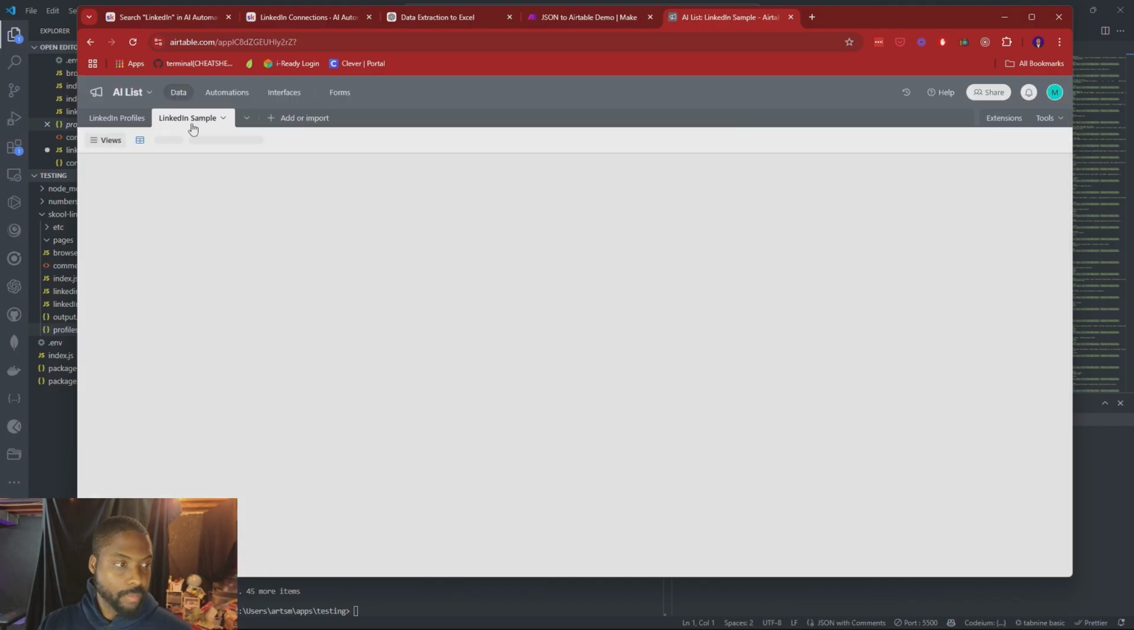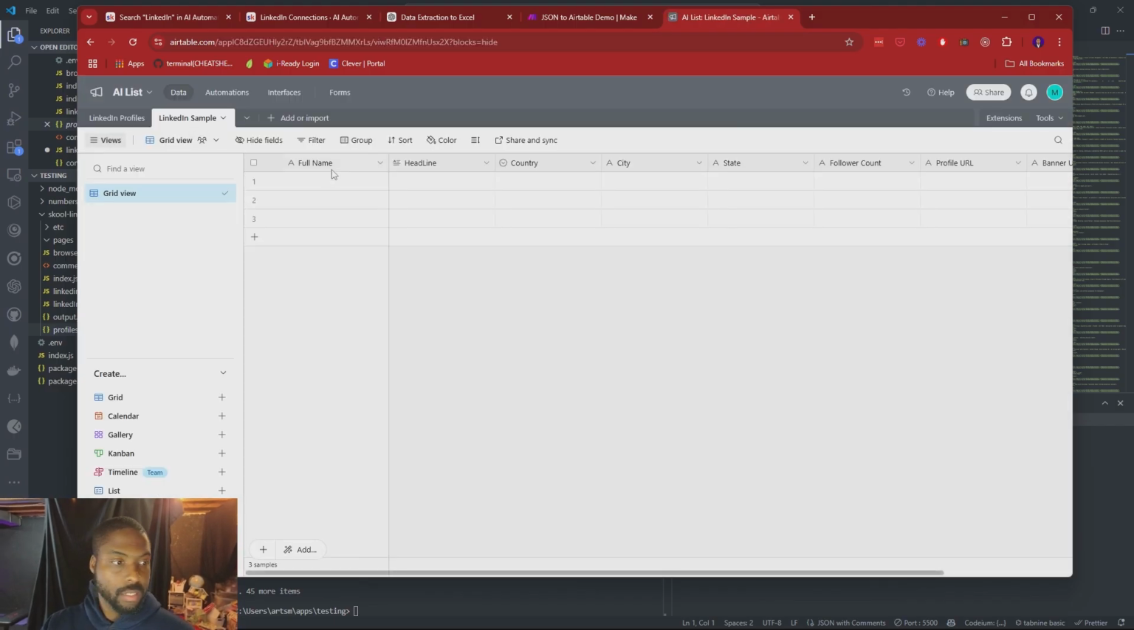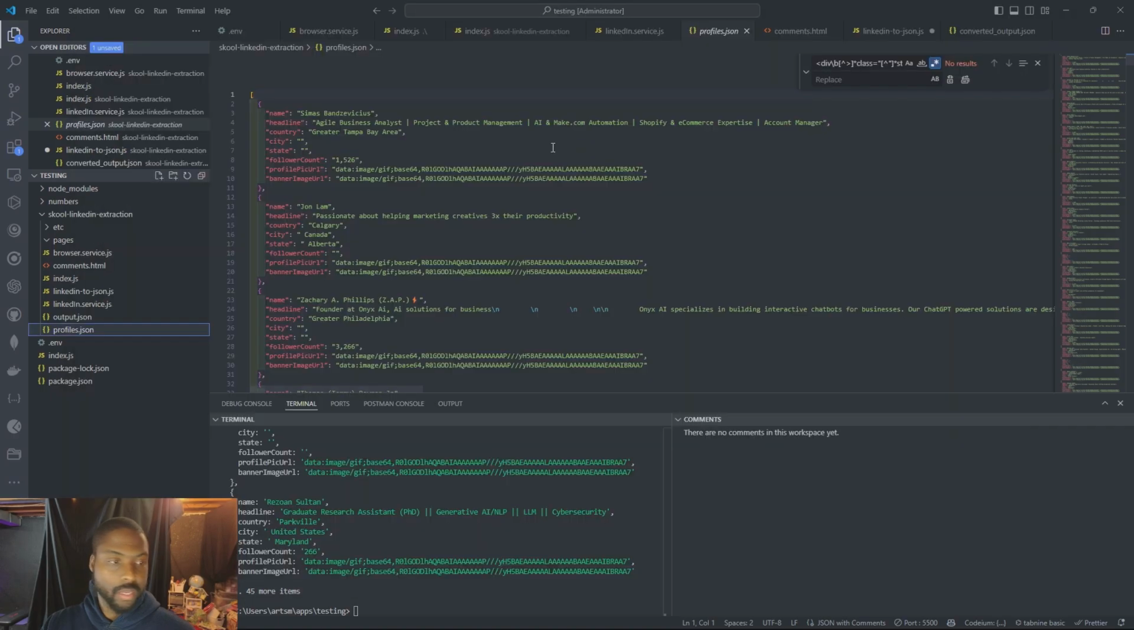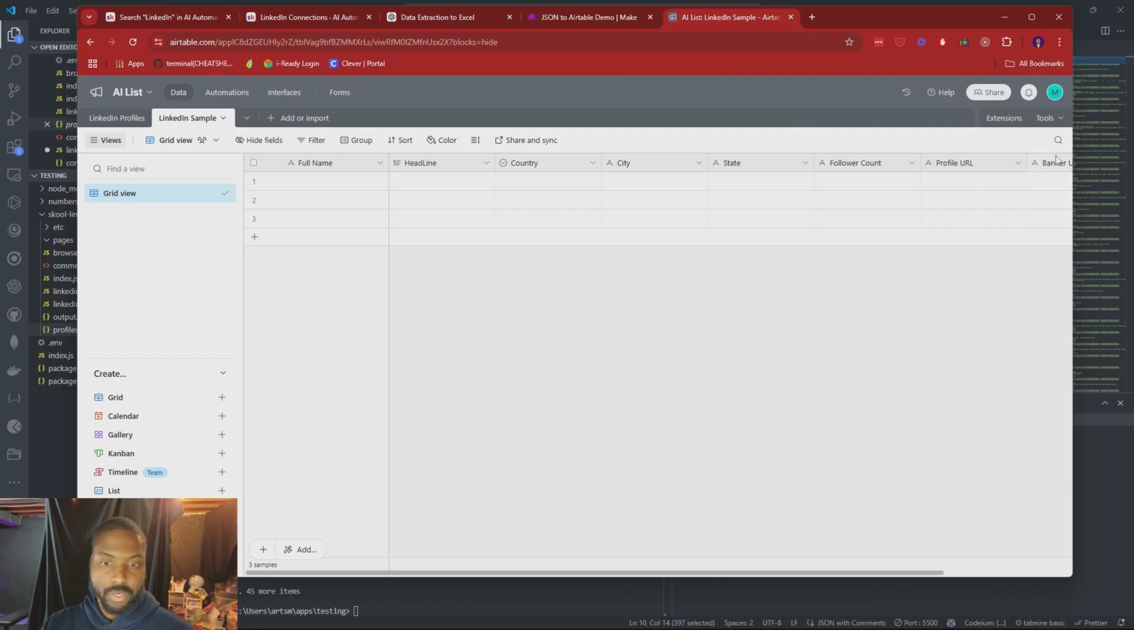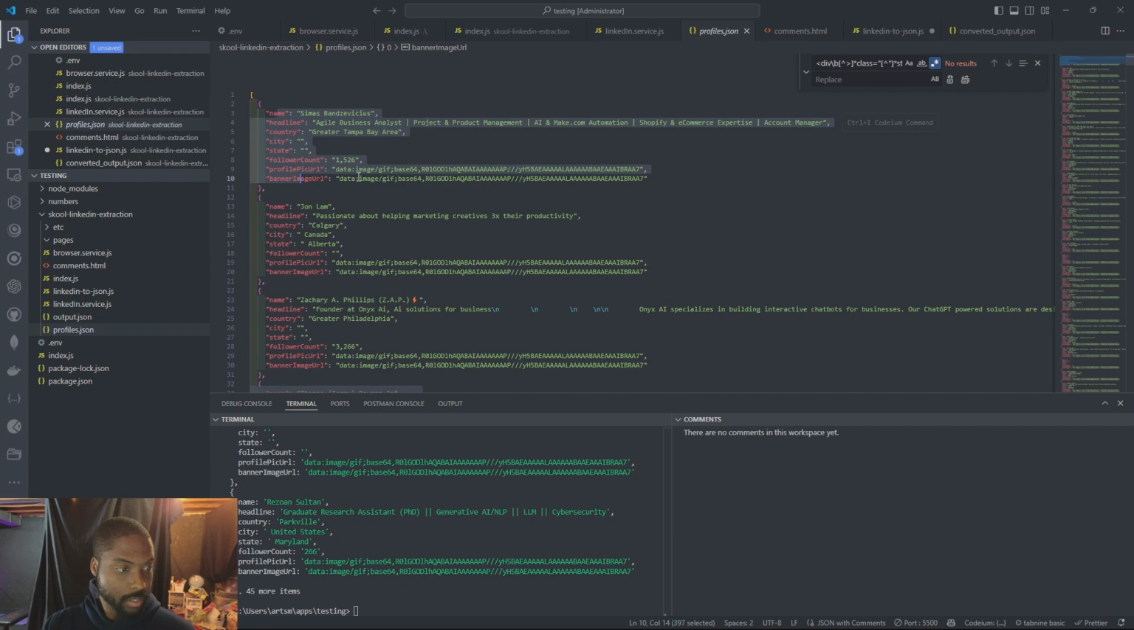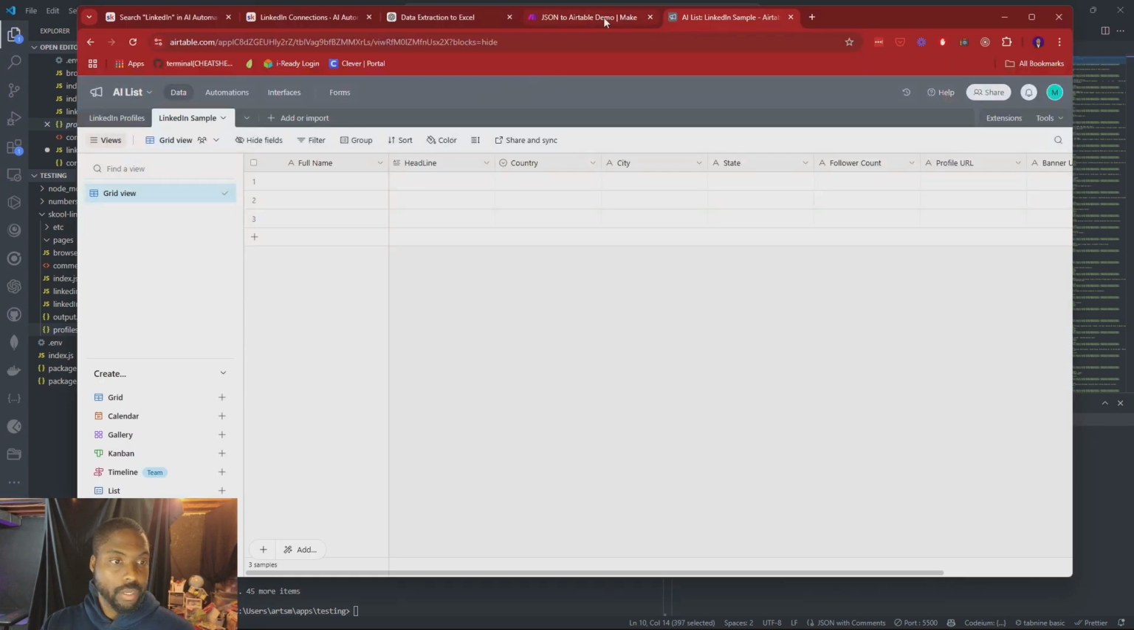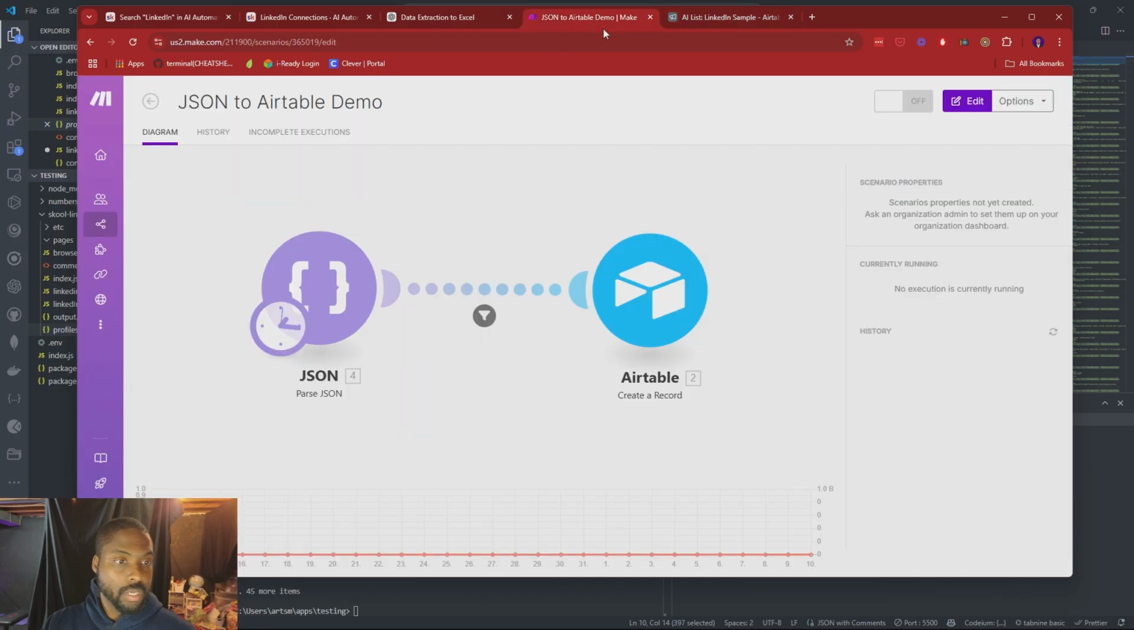I have one already built called AI listing. We have full name, headline, country. So all the things that we're tracking, we can look at here. Here's all the things we're tracking, and here's what our table has in it. So everything's basically in here. What are we missing? Got headline, country, city. Yep. Okay, great. So we got a boilerplate ready, and we're going to give this a go.